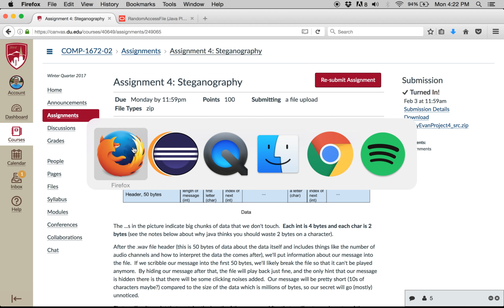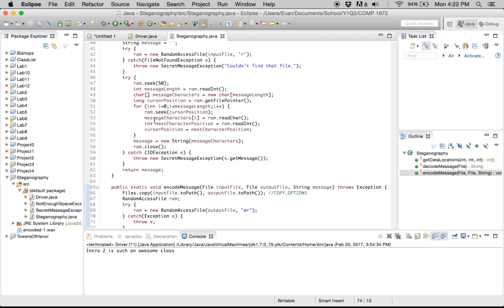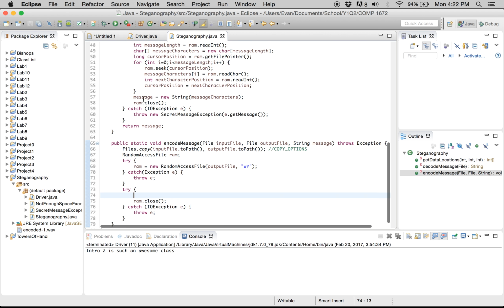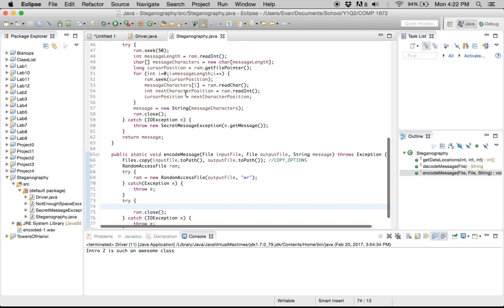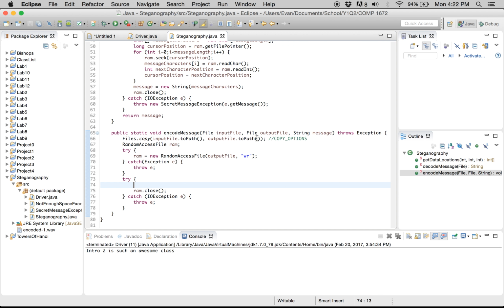So the first thing that we need to do, as we did with decoding a message, is figure out what we're going to do about the message length. To find the message length, we can just take the string message and take its length and that will be our message length.